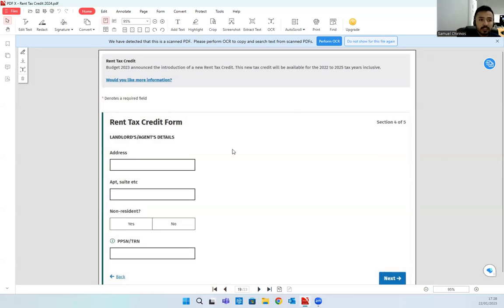Then this is important: the landlord's or the agent's details. So the address. If the landlord lives in the same house, normally that's the rent a room scheme. If it's different, then you put the address as well for the landlord, if they are resident or non-resident in Ireland, and then the PPS number or the TRN for the agencies.